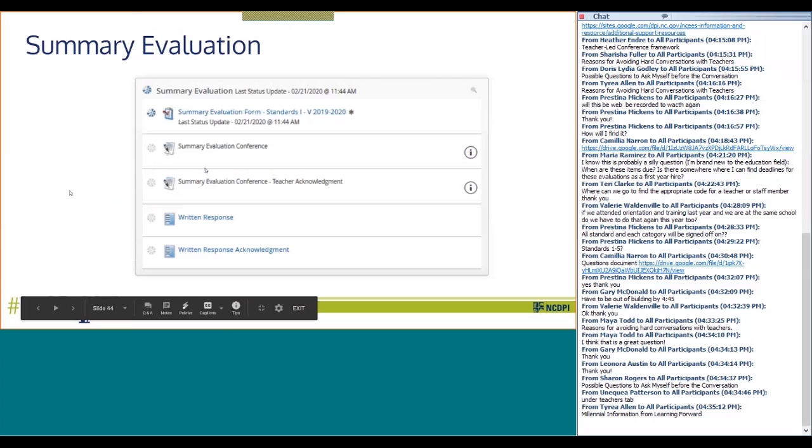Here's just a picture of what the summary evaluation looks like that is opened up. If you see the circle with the I, it would mean it's not ready to access. And you could hover over the I, and it would give you a top bubble that tells you what needs to be completed to open up this activity. Here, this activity is open, so they've done all the observations, and the summary evaluation form has opened up.